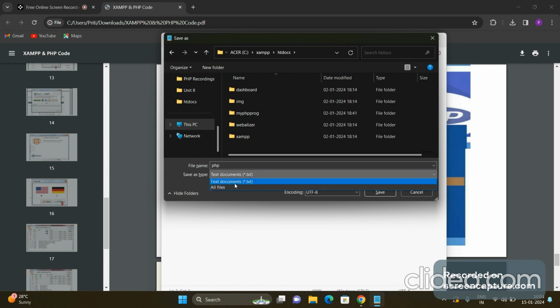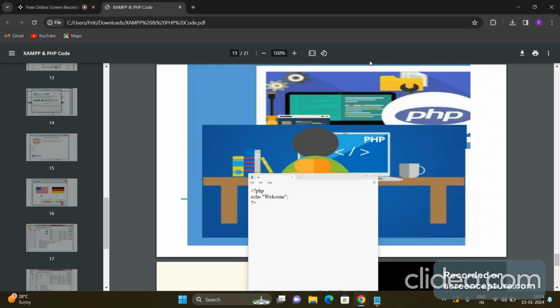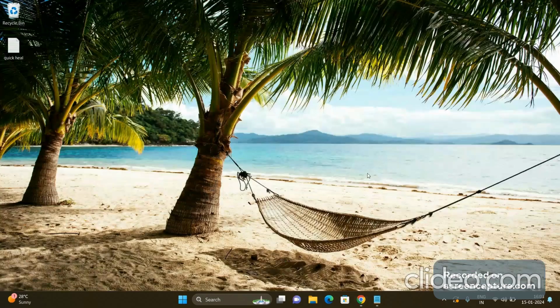Now I am giving the name as p1.php. The extension of a PHP file that gets executed on the XAMPP server will always be .php. So save that file, minimize it. Now we have to open our local server and we have to start the panel first.